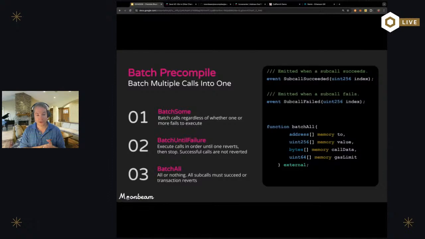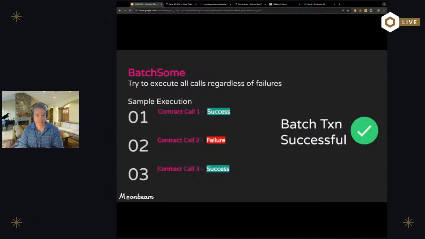But the third one that we have is batch all. And so this is all or nothing. Everything needs to succeed or everything will fail. And so if one call fails, then the entire thing fails. It doesn't matter that the first call was successful. Everything just fails altogether. So yeah, I wanted to provide these specific examples because I think it clears things up a little bit.